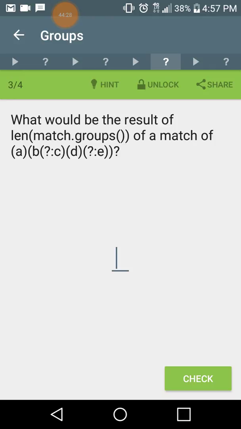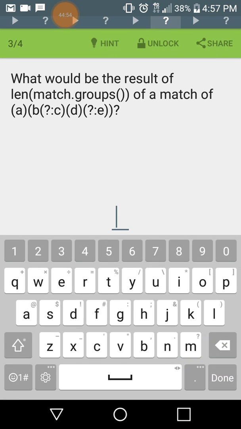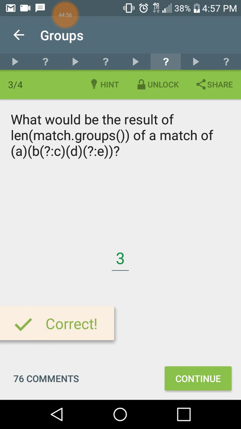D would actually be the third group. A would be the first group, BC would be the second group, C by itself is not counted, D would be the third group, and E has a question mark and a colon before it too, so that's also not counted as a group. So I say we have 3 groups here, A, BC, and D. I'm going with 3. Let's see if I'm right. And I am.